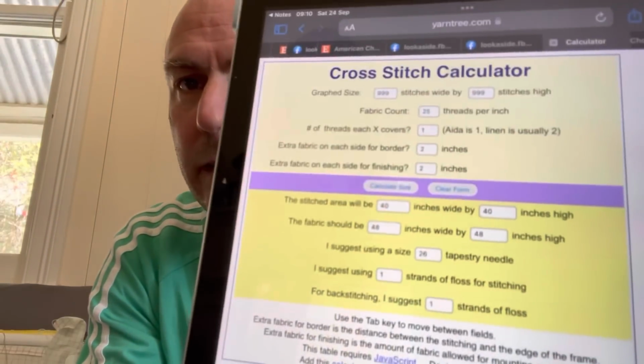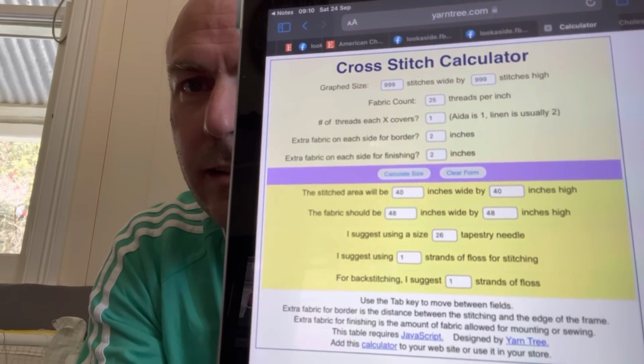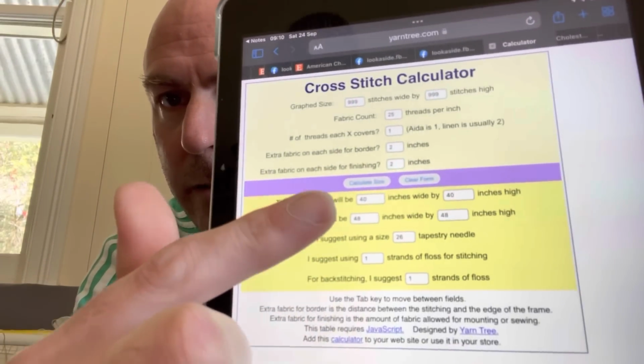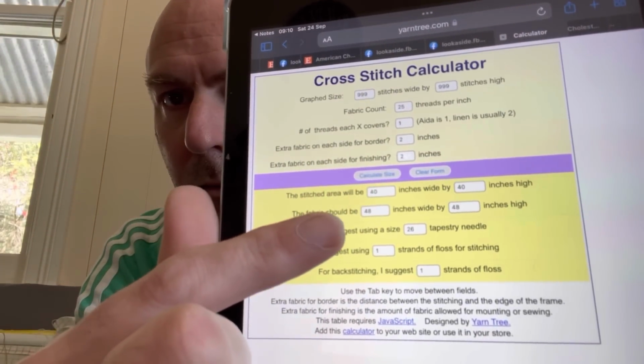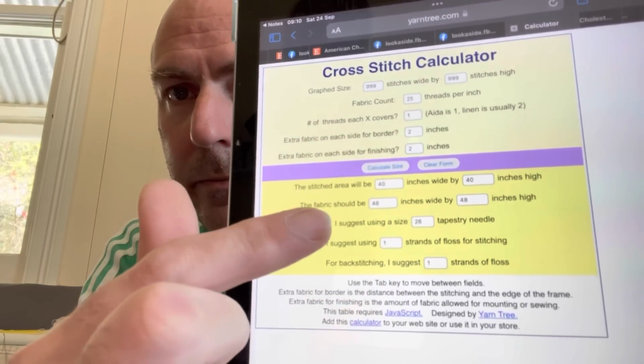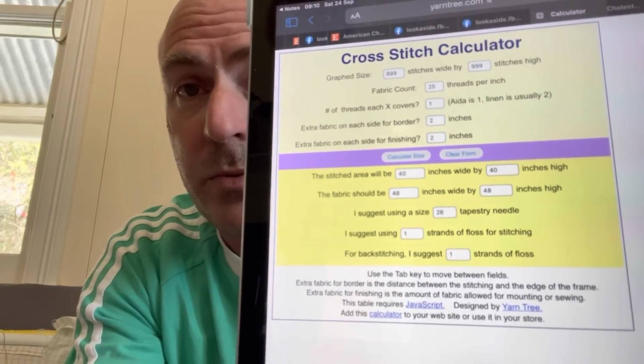For example, here I've just put everything as 999. Down here it tells you what your finished size will be, and then what size fabric you need to order with your margins around it. So it's pretty straightforward. It's always linked down below, so if you do want to use that, it's down there. That's what I use to work out the fabric that I need. I know some people can do it in their head, but I prefer just to use that, it's quicker.